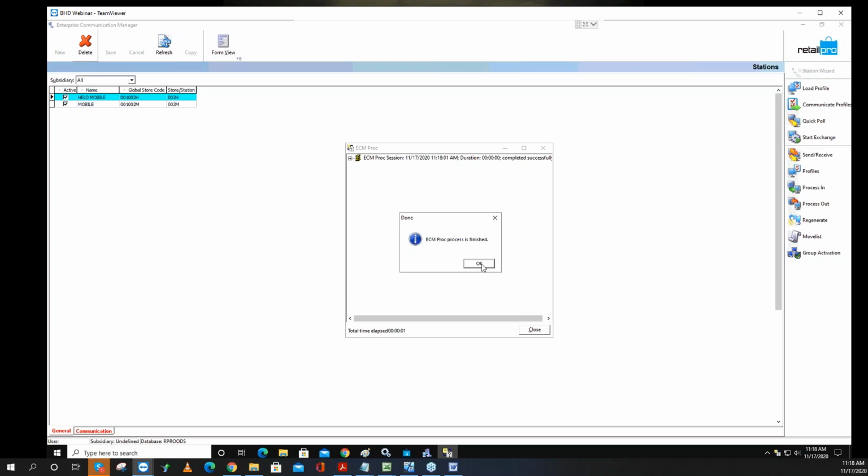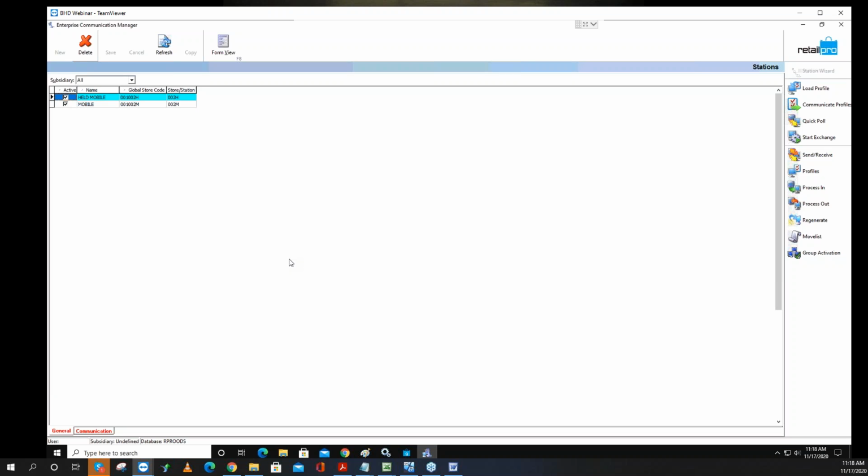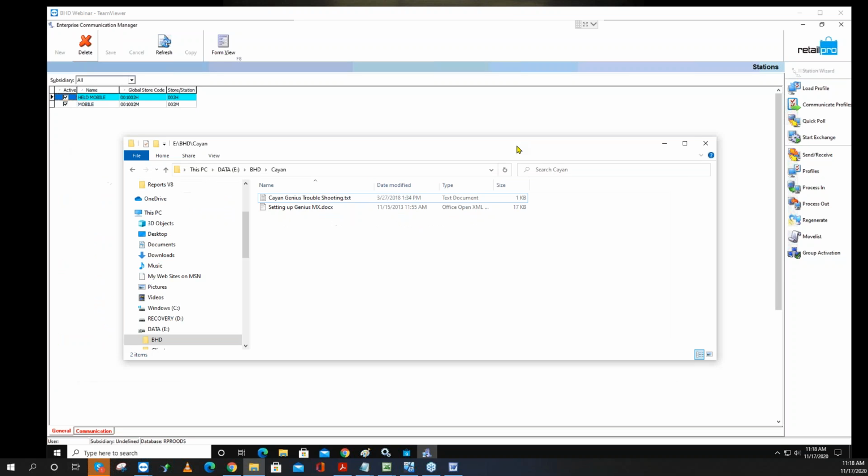So let me see if I can find a good example of why that would be useful. Let me grab a file. Let me just get a file here. Okay, let's see here.